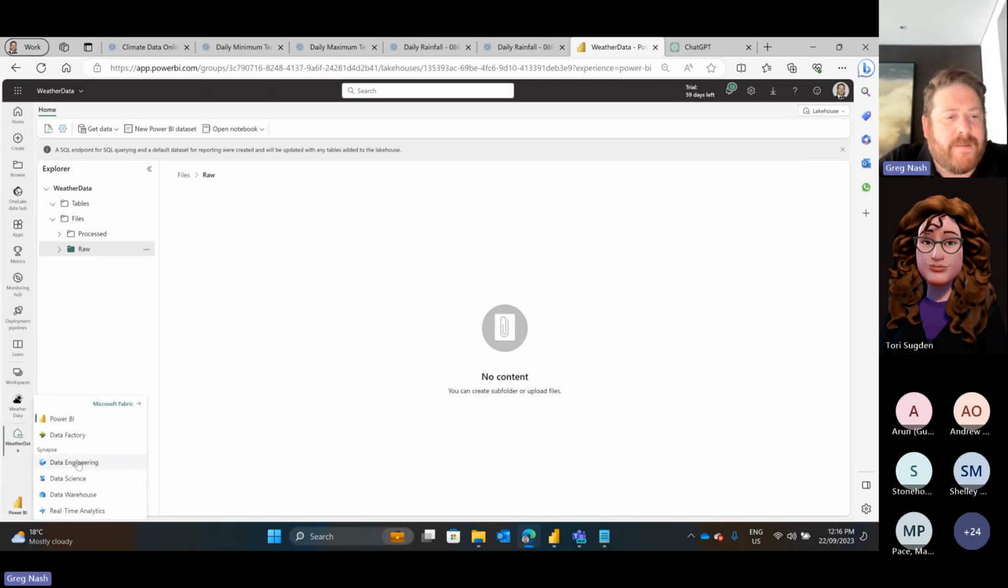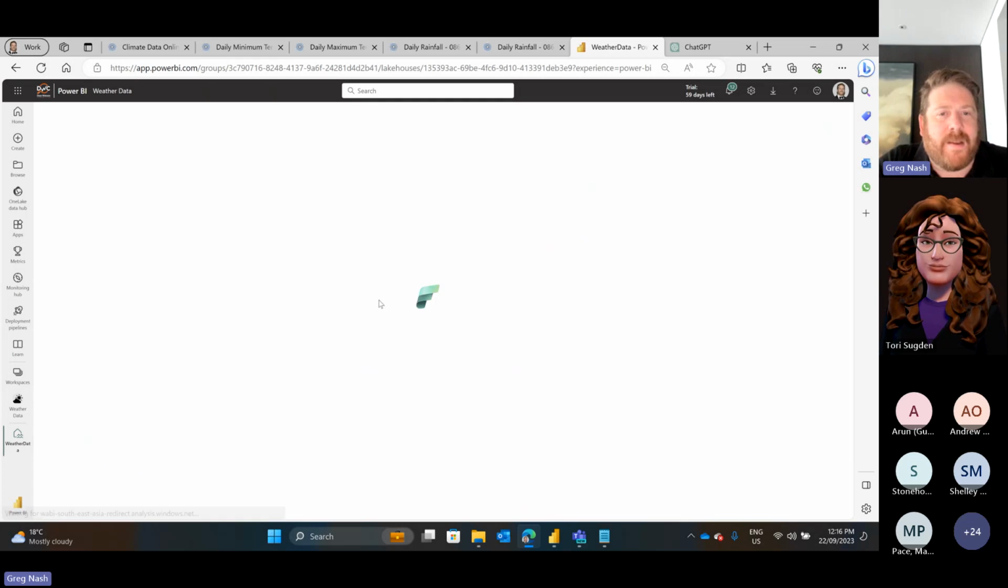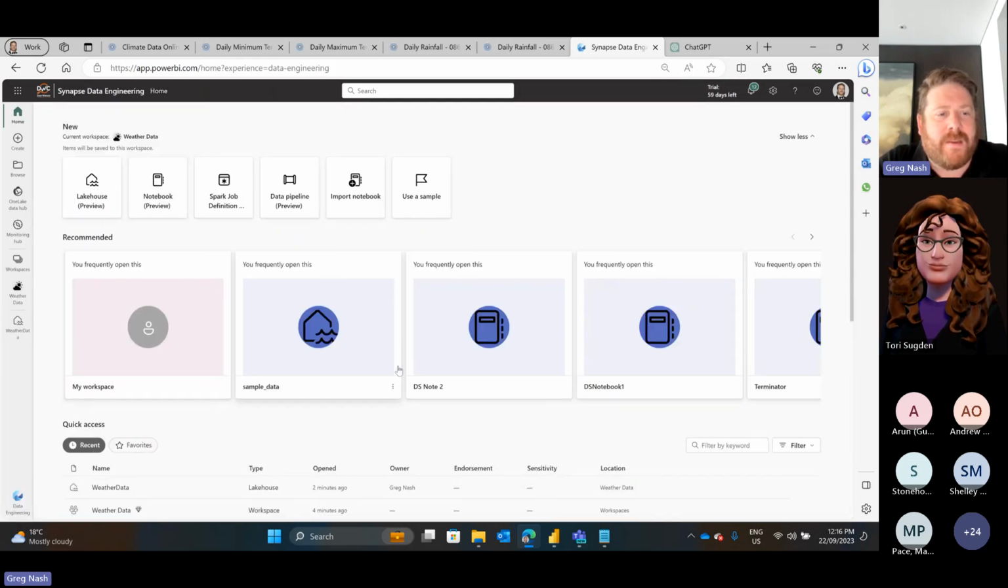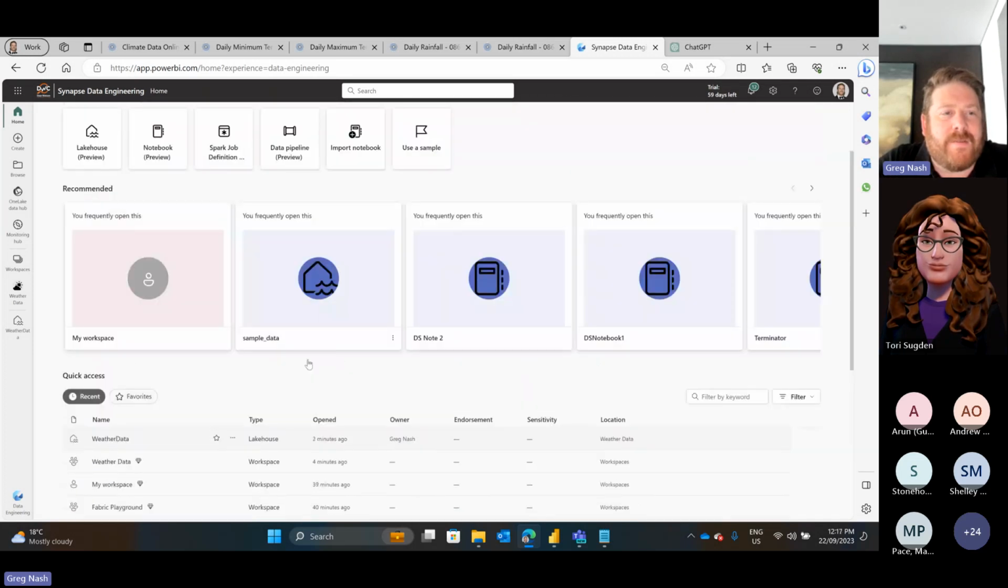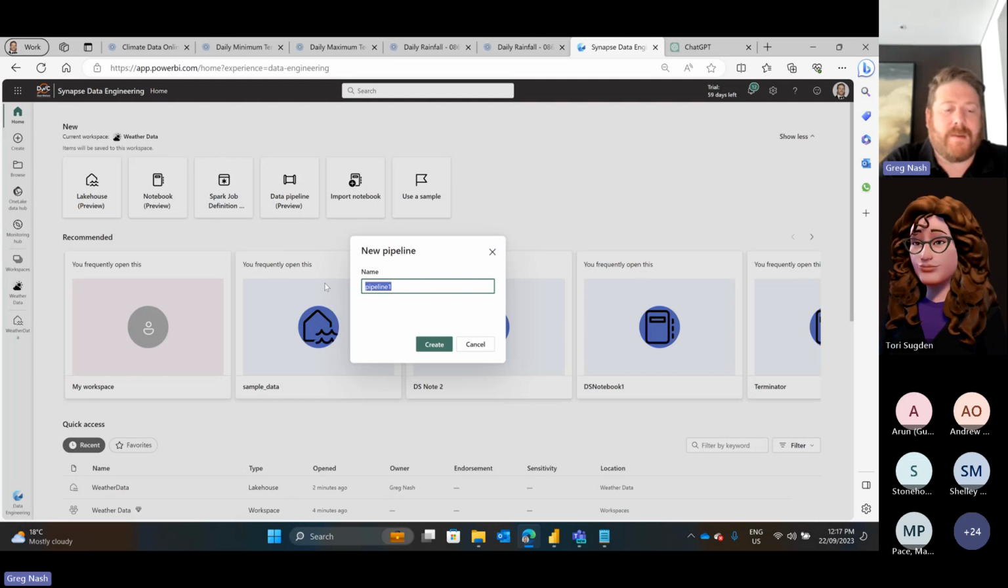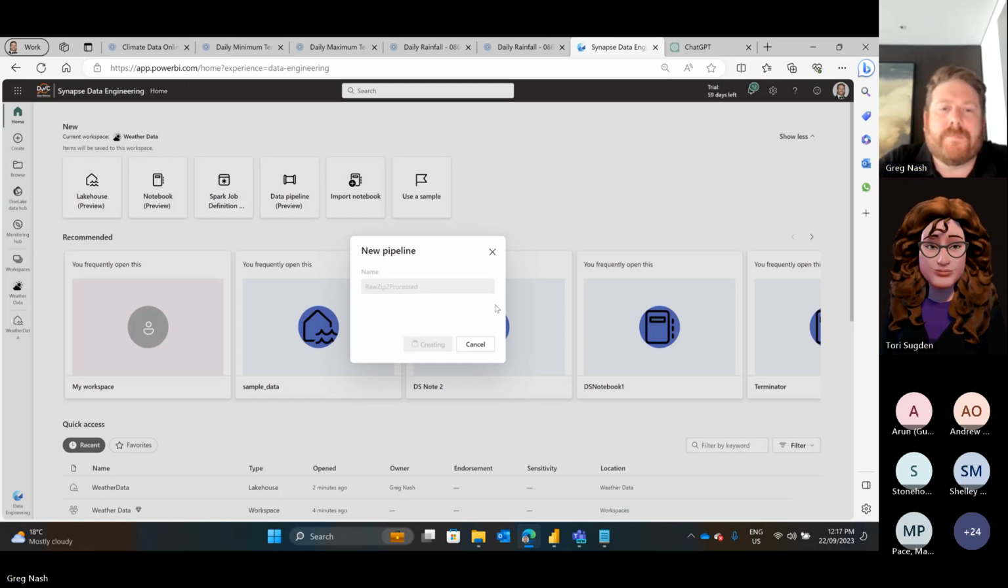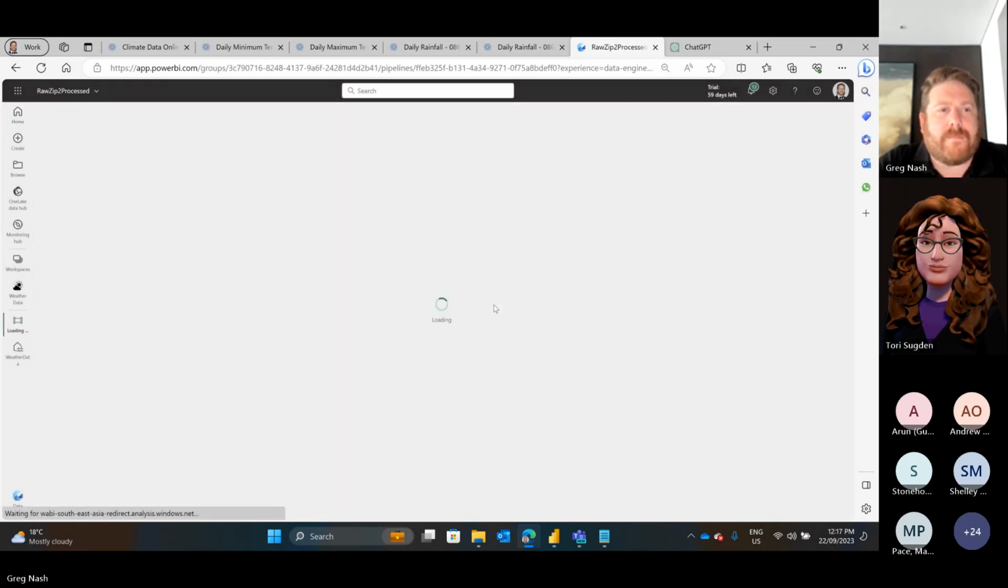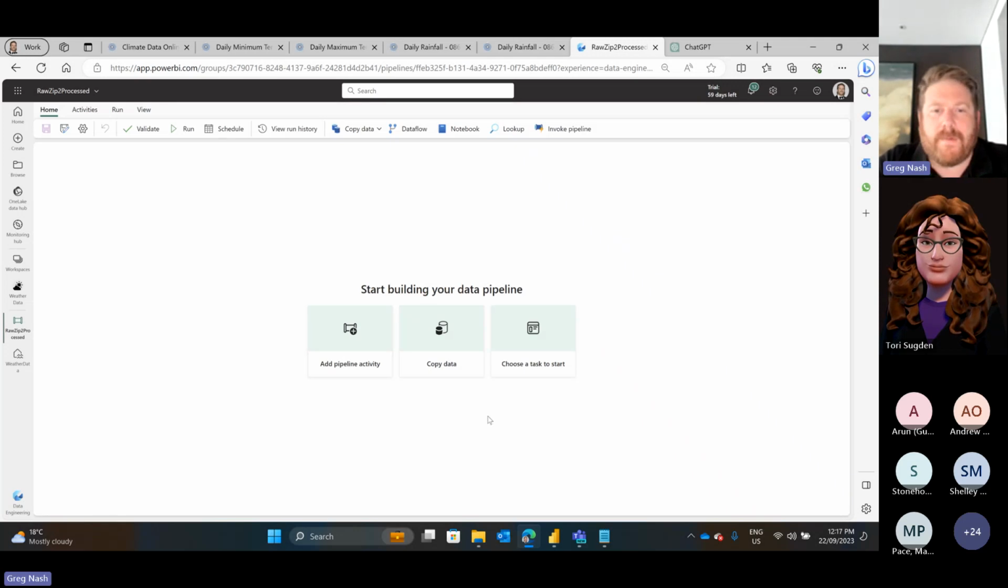So we'll go into data engineering mode. So we go down here into our Power BI area, change it from Power BI to data engineering. That gives us this slightly different view. I'm going to create a new data pipeline. I'm going to call this raw zip to processed. Okay, we've got a raw pipeline here.